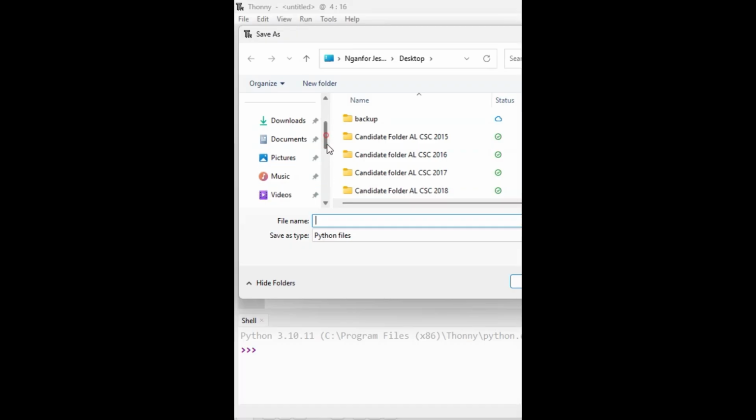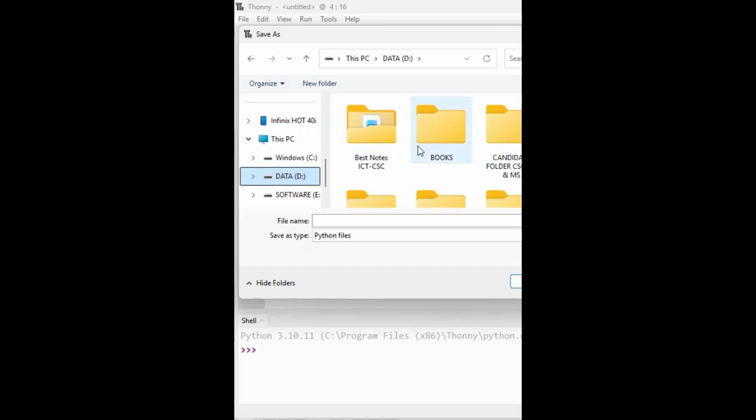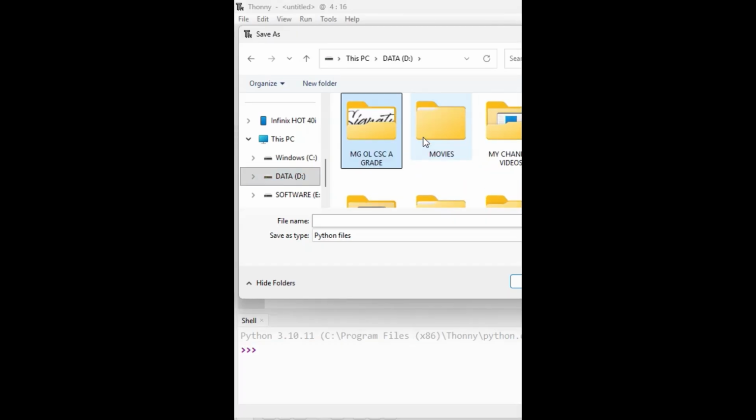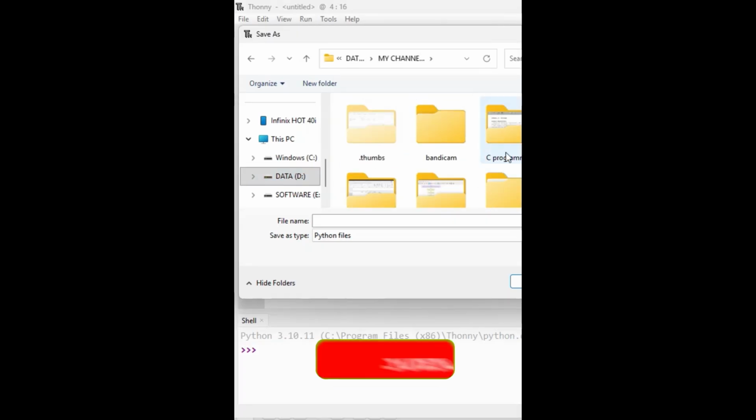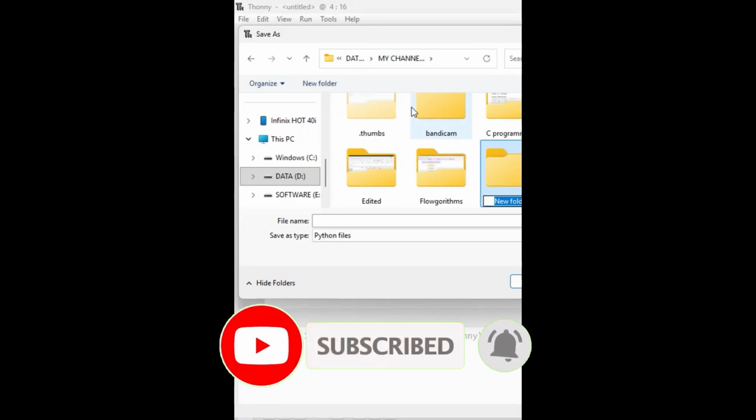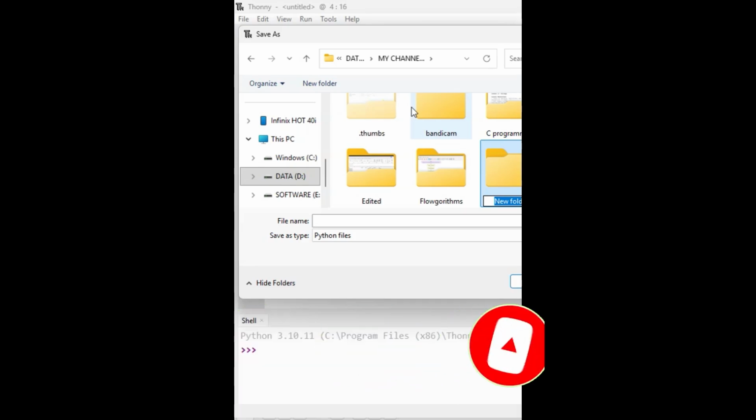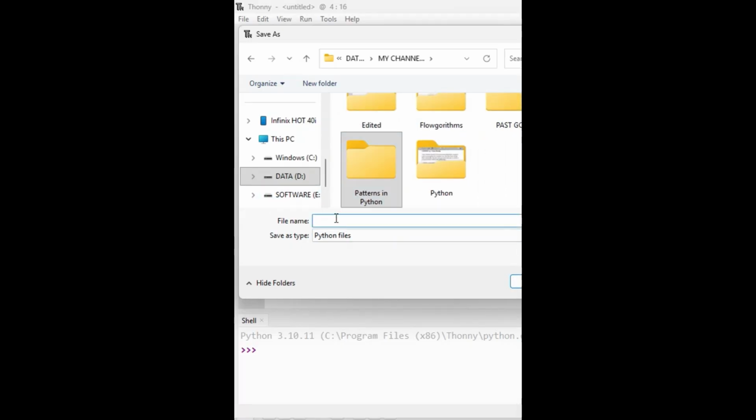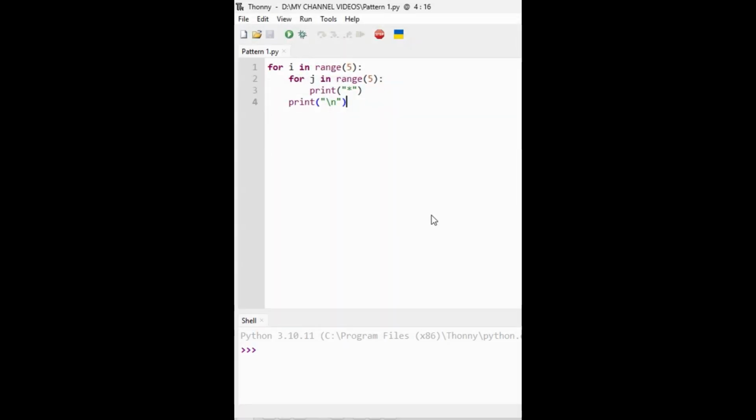We have to save the program now. Where do I save my program? Create a folder which I will call patterns in Python. And I will save it as pattern 1. So voila, I've saved that.